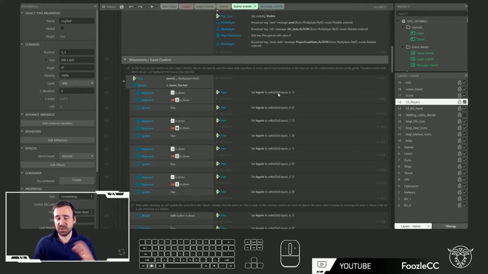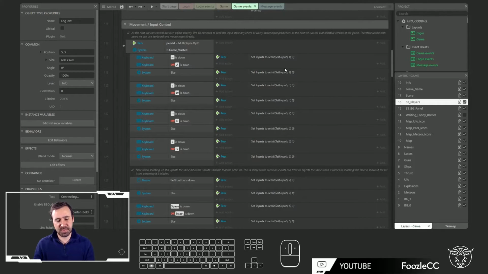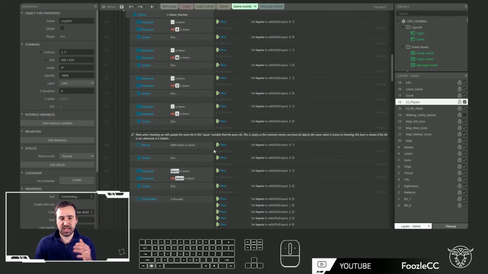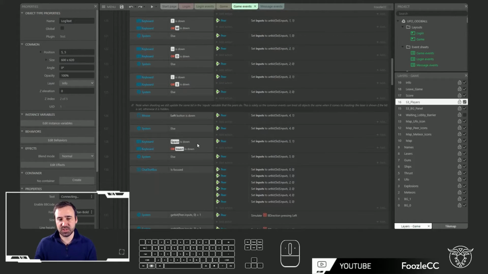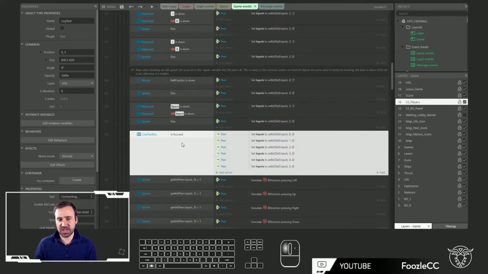So similar to the peers, I set this input variable to a 0 or 1 depending on if the WASD or arrow keys are down, if my left button is down, my mouse click, and also the space bar. And I also have this check that if you're in the text box typing, I make sure I'm forcing all the inputs to 0.